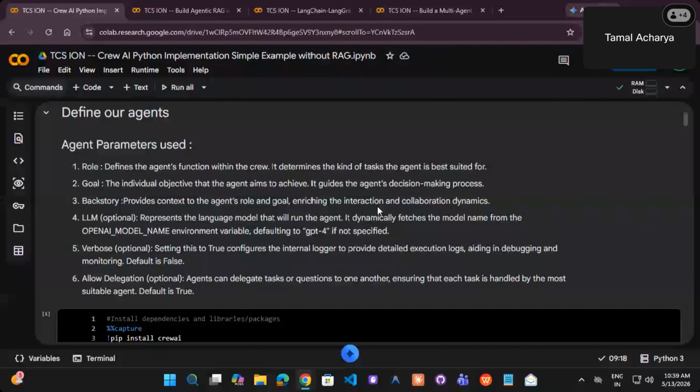Then we also have to have a goal, the individual's objective. Taking the analogy of a team again, we need to have a goal. Each person with a specialized role needs to have a goal, an individual objective that the agent aims to achieve. Each one of us in a team has defined goals and objectives we need to fulfill, so that we collectively contribute to the overall objective of the outcome. And it guides the agent's decision making.